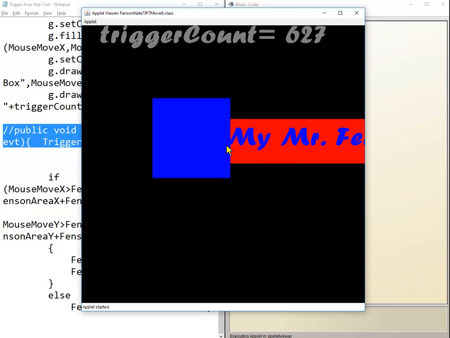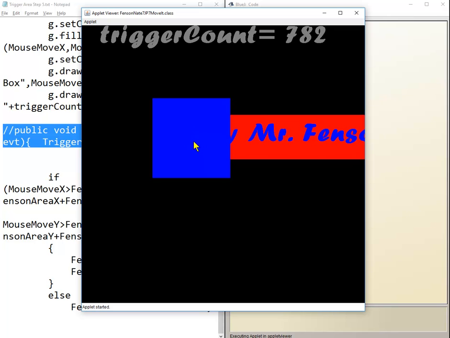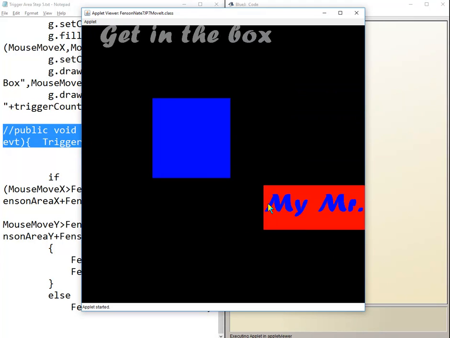And so the red box and the blue text must disappear when I'm inside the trigger area and show up when I'm outside the box.